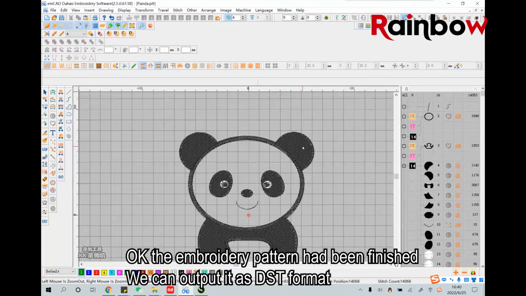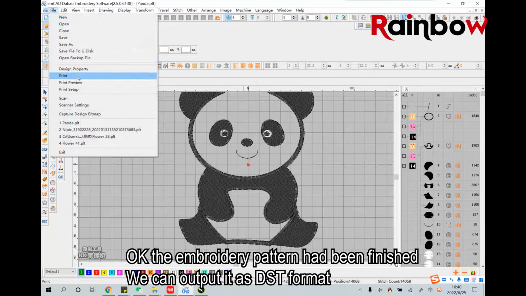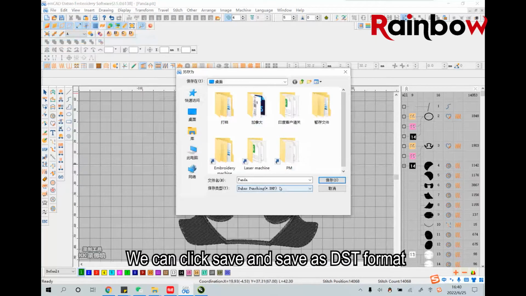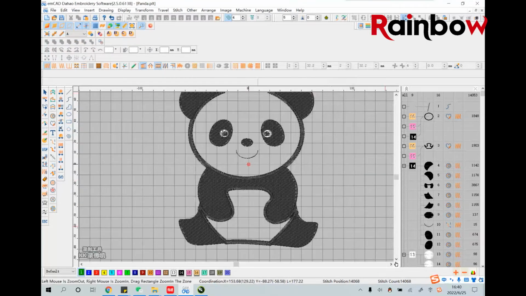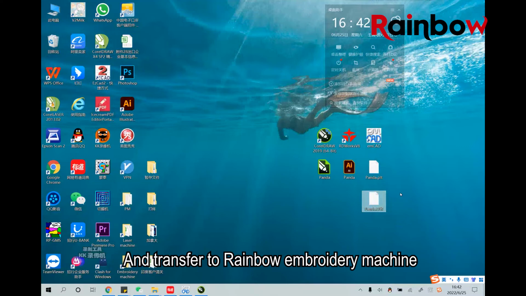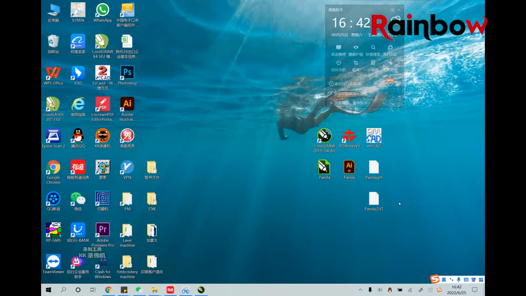Okay, the embroidery pattern had been finished. We can output it as a DST format. We can click Save and save as DST format. Also name it Panda and click Save. We can find the DST file here and we can copy it to USB disk and transfer to Rainbow embroidery machine. Okay, let's go to embroidery machine.